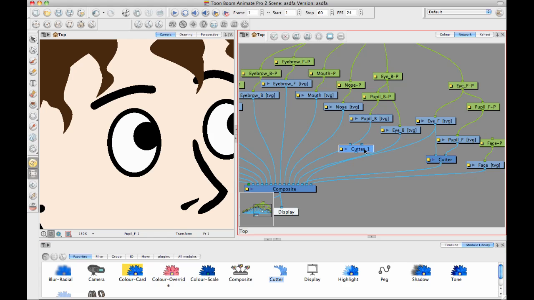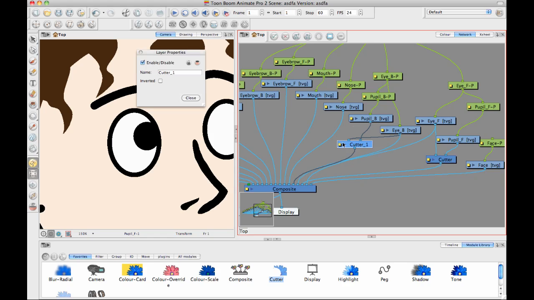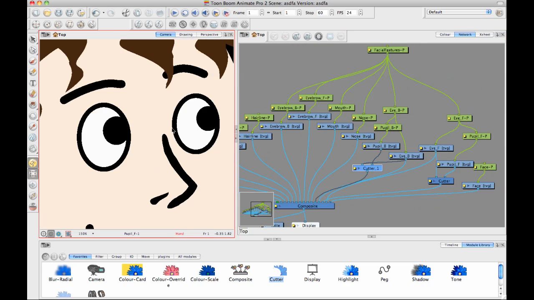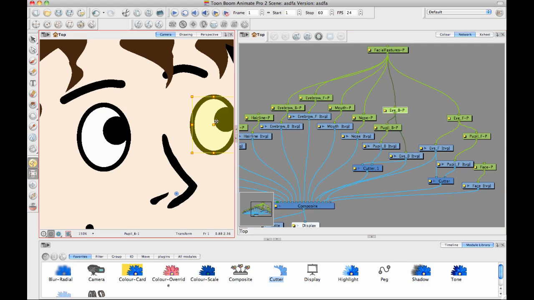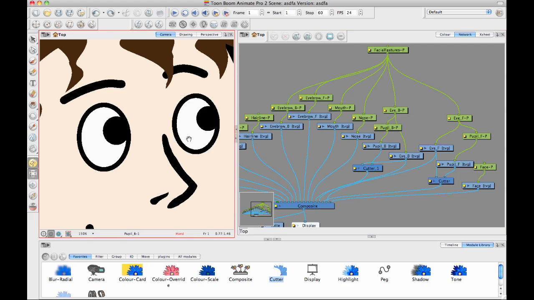So let's do the same thing here with the other eye. I will have the pupil as the thing that's being cut out. I want a copy of the eye going into the left side of the cutter, and then I'm going to invert that cutter. So now I can animate those pupils around the eye, and they'll be very nicely contained. And I can take those eye groups and move them around to manipulate the eyes.